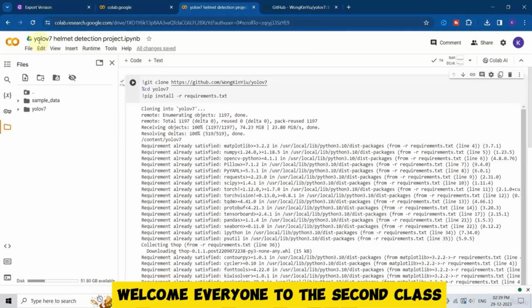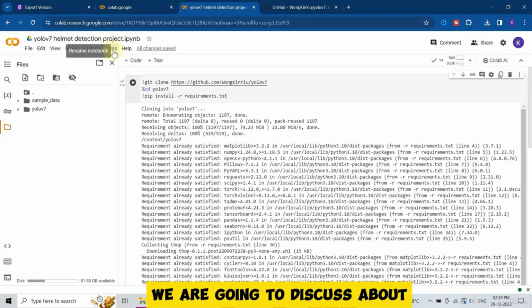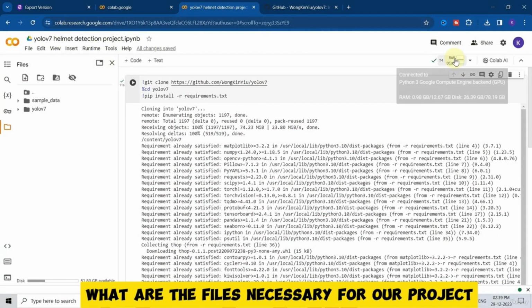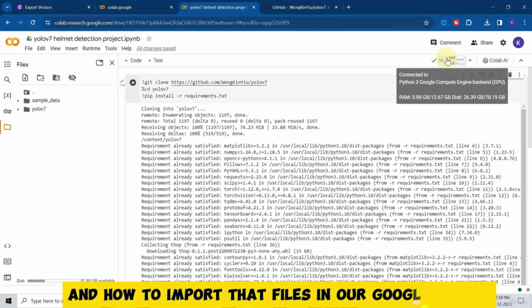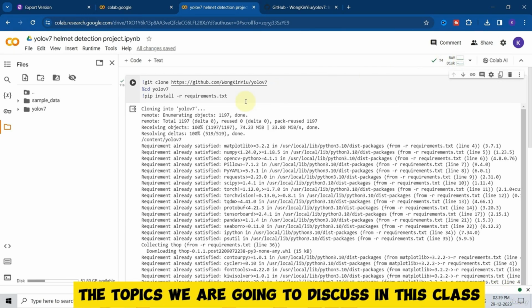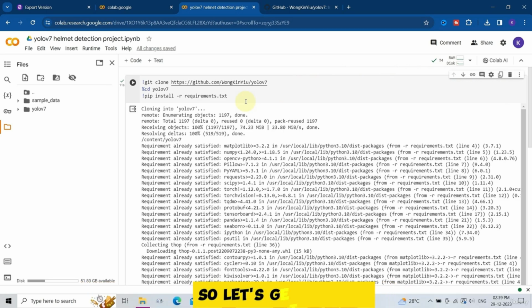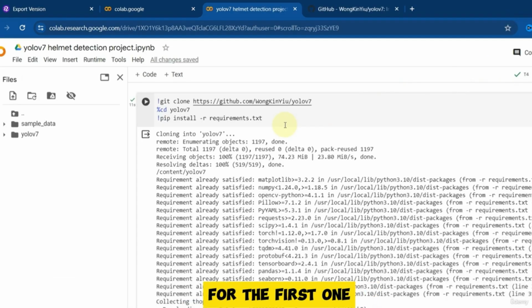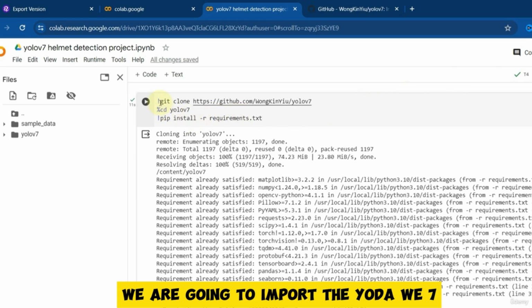Welcome everyone to the second class. In today's class, we are going to discuss what files are necessary for our project and how to import those files into our Google Colab. So these are the topics we are going to discuss in this class. Let's get started. For the first one, we are going to import the YOLOv7 main package to our Google Colab.